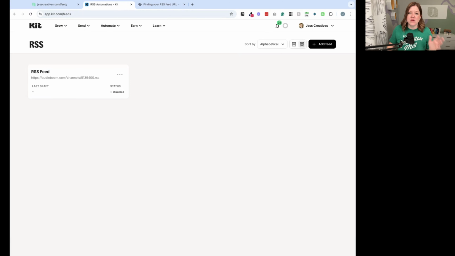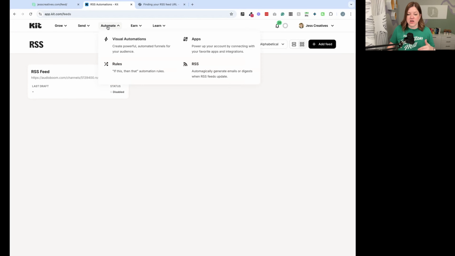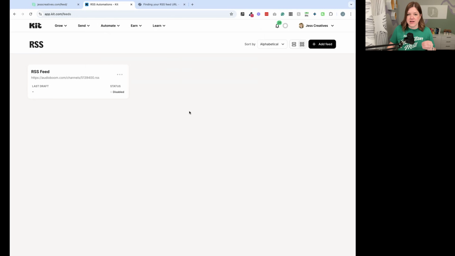Once we have your URL, we're going to hop over to ConvertKit. Now you can set this up under Automate and then RSS. You can see here I have a disabled RSS feed for a podcast because yes, you can do this directly for a podcast. If you want to do the podcast, you just grab that RSS feed URL. Typically it is found under account settings or podcast settings, but for this, I'm going to set up a new RSS feed for my blog.